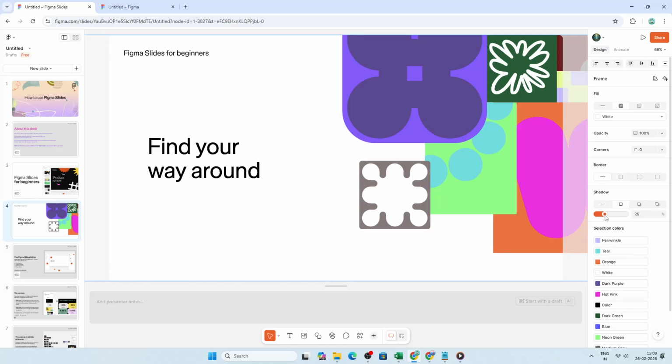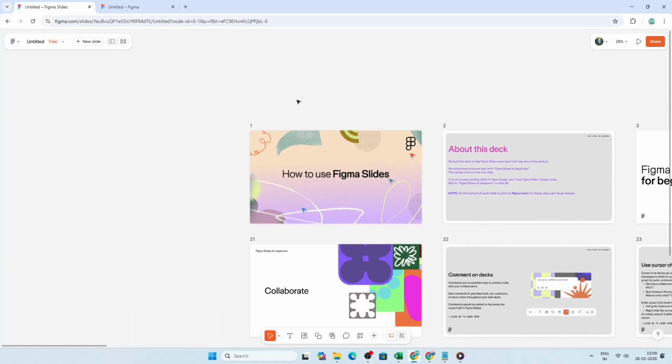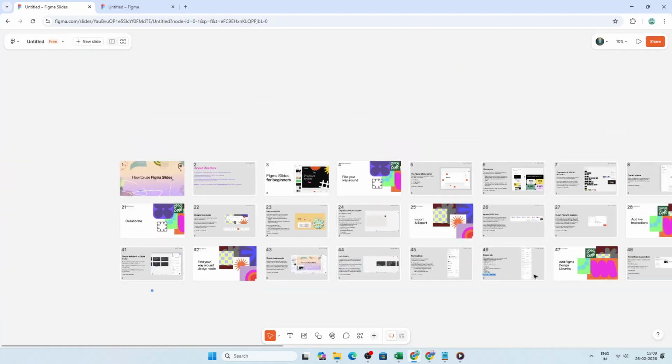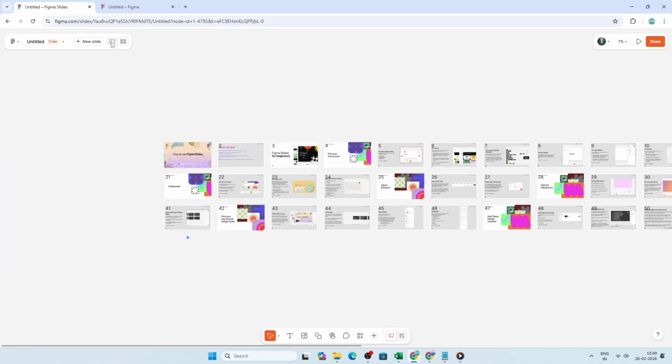As your deck grows, organization matters. Switch between slide view for focused editing and grid view to see the big picture. Grid view makes it easy to spot repetition, balance sections, and rearrange slides visually. Press the N key to quickly view the arrangement of slides.